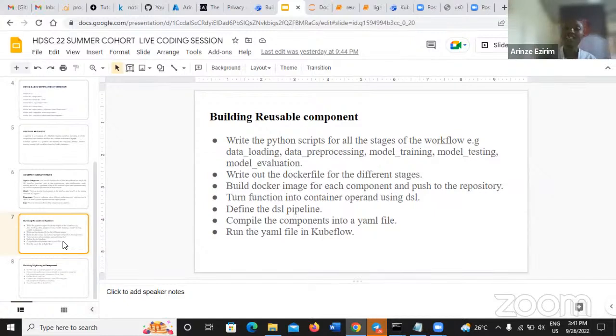So now we'll have to write a Python script for each stage. Are you with me now? So we'll write a Python script for each stage, and then also create a Dockerfile for each stage. And we'll have to copy the Dockerfile and the Python script for each stage to a repository or to a directory. We'll do the same also for the data pre-processing, data modeling, and the other stages. We'll build the Python script, also build the Dockerfile.